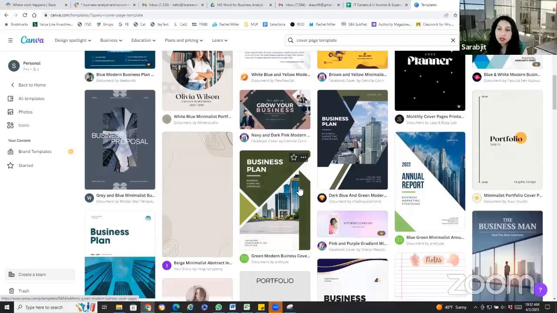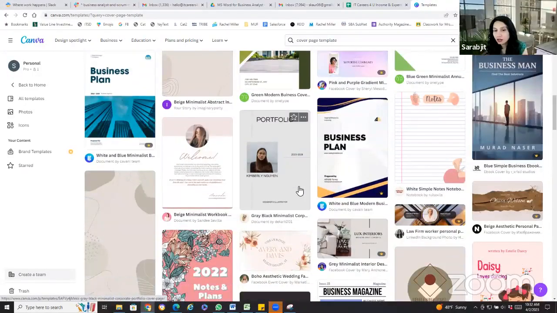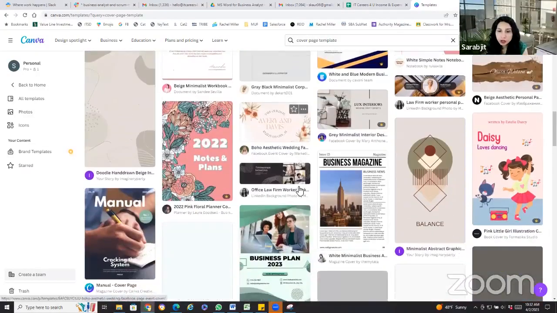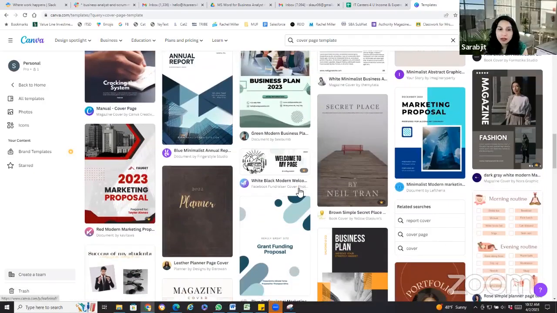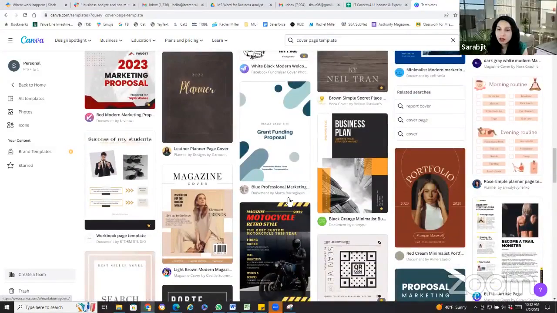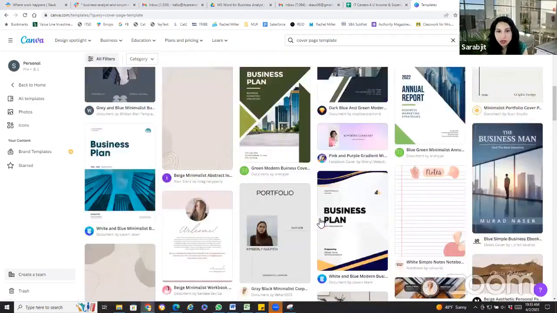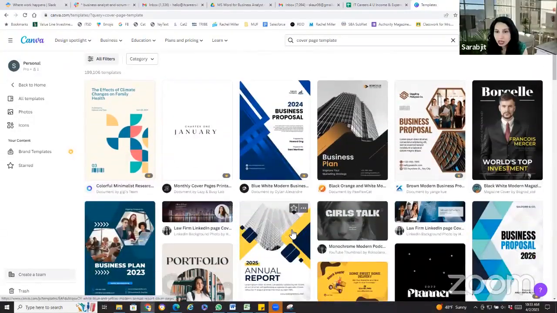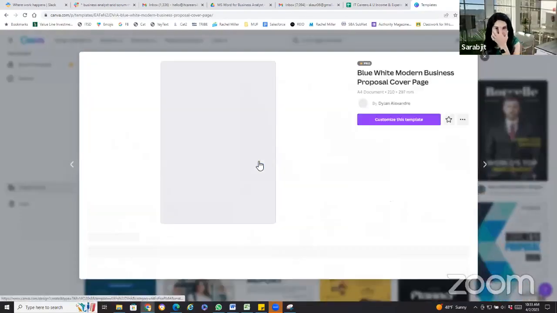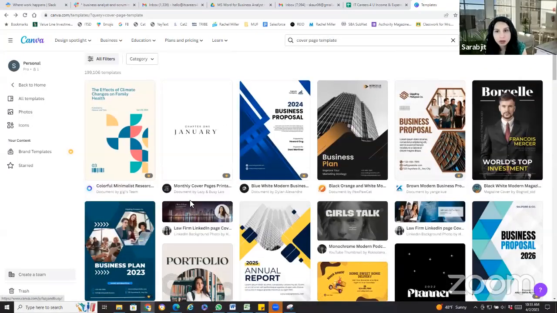What I like to remember and advise is you want to stay within your company colors, right? You don't want to have a cover letter that's outside of your company colors. So I'm going to look for a template that is free, so you guys can see me update a template pretty quickly. I'll use this one just because it looks a bit simple. Oh no, this is a pro. Okay, let me find a free one.